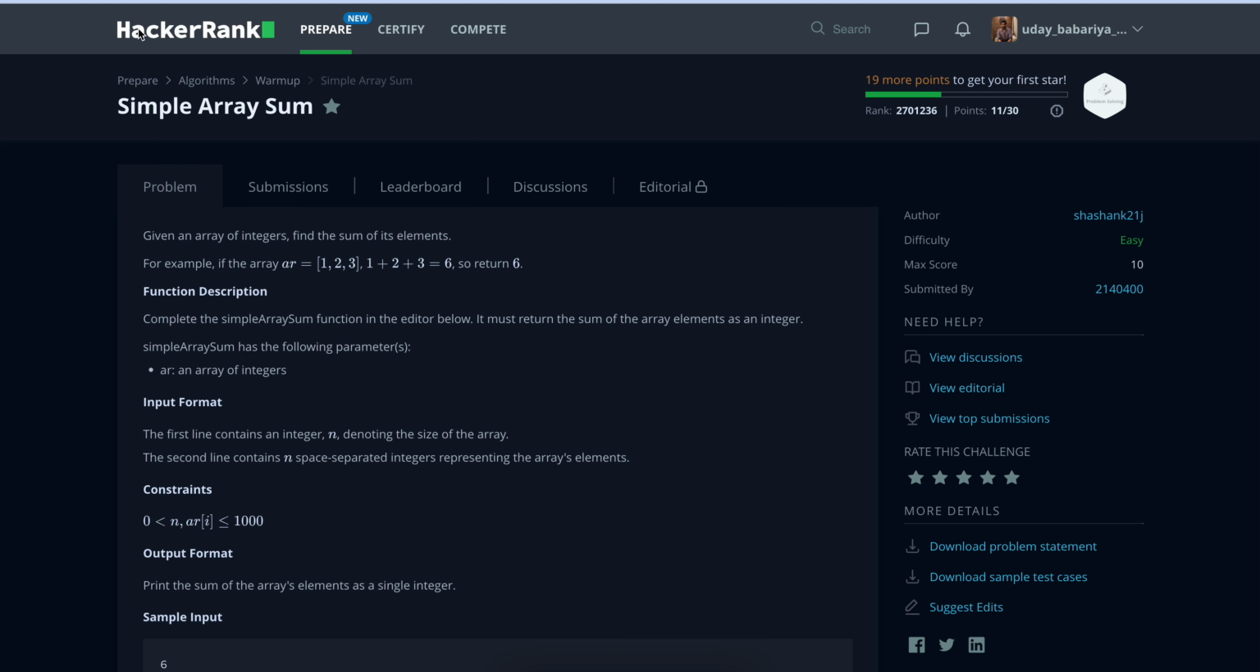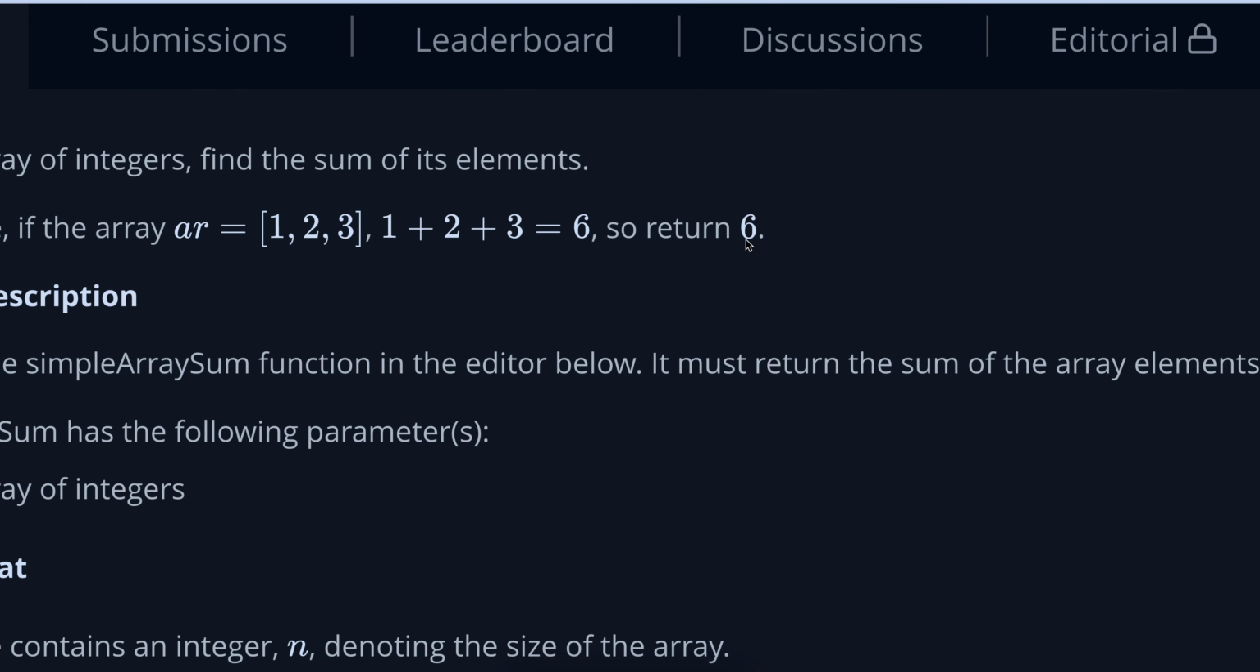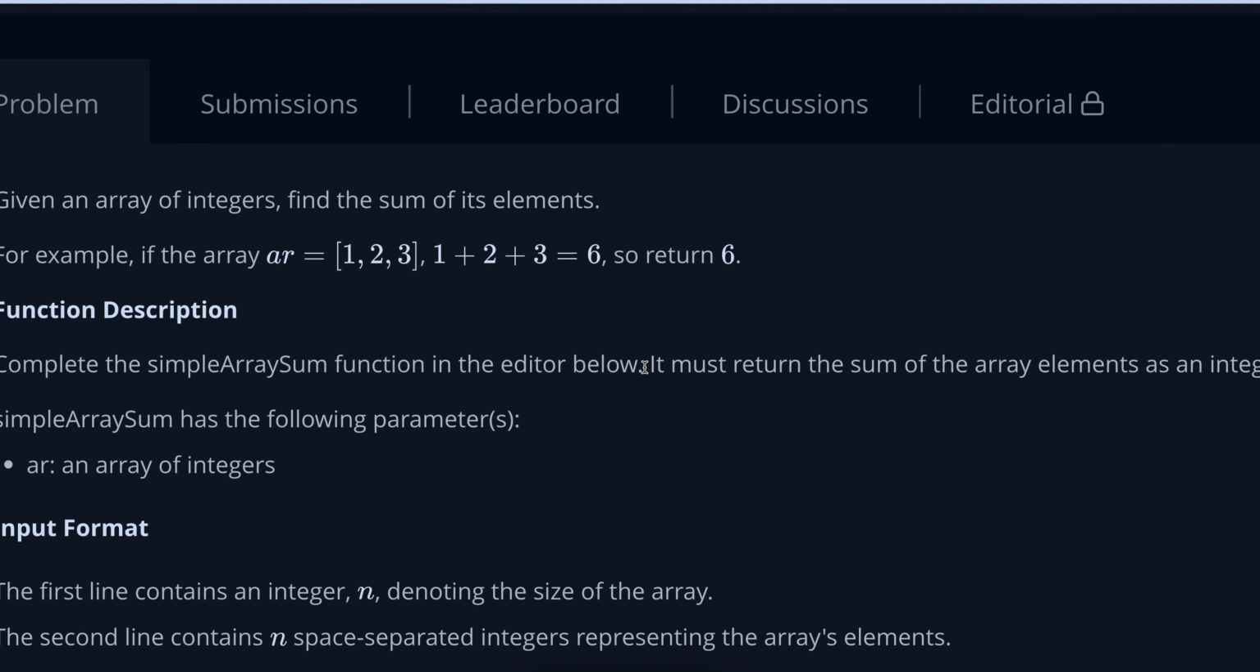So the HackerRank challenge is Simple Array Sum, and the difficulty level is simple. The problem is we are given one array and in return we need to provide just the sum of each element of the array. Here we can see the array elements are 1, 2 and 3. So the sum of each element, which becomes 1 plus 2 plus 3, is equal to 6. So it's very simple.